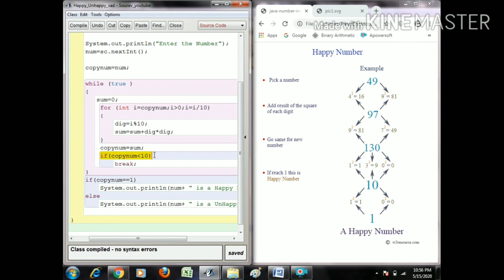Okay, now if part is not true, then the while loop executes again, and last time sum held 97, but here sum will be 0. Now see, now I use 97. I equals 97, 97 greater than 0, true. Then dig equals 97 mod 10 will be 7. Then sum equals 0 plus 7 into 7, that means 49. Okay. Then I equals I by 10 means 97 by 10 means you get 9. 9 greater than 0, true.